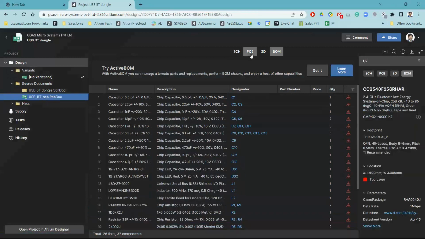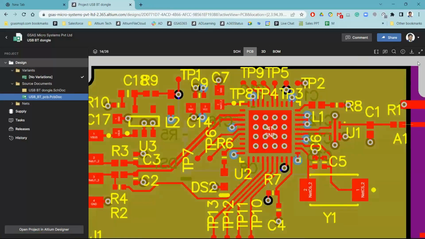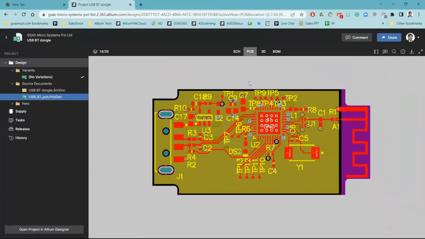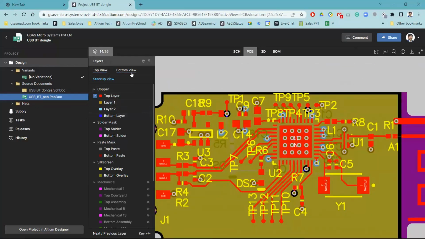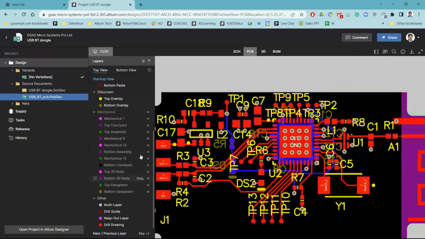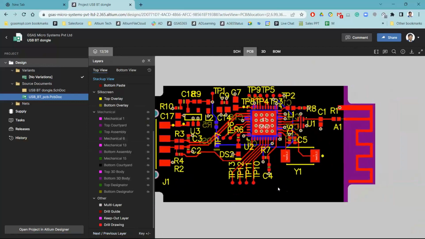And if you take a close look at the PCB here, now we need to review the PCB, how we can review the PCB in the browser. We can see now we have the layer tab here. We can turn the layers on and off from here. Suppose I don't want to use layer 1, layer 2, and the other layers, I can disable them. And this is how the board looks.